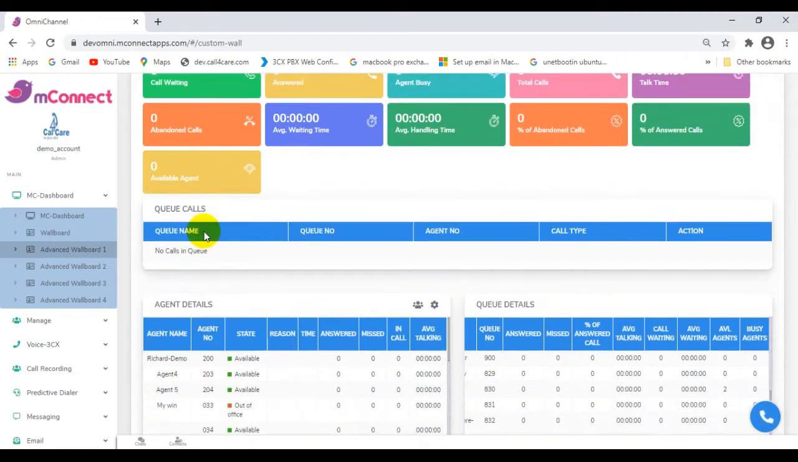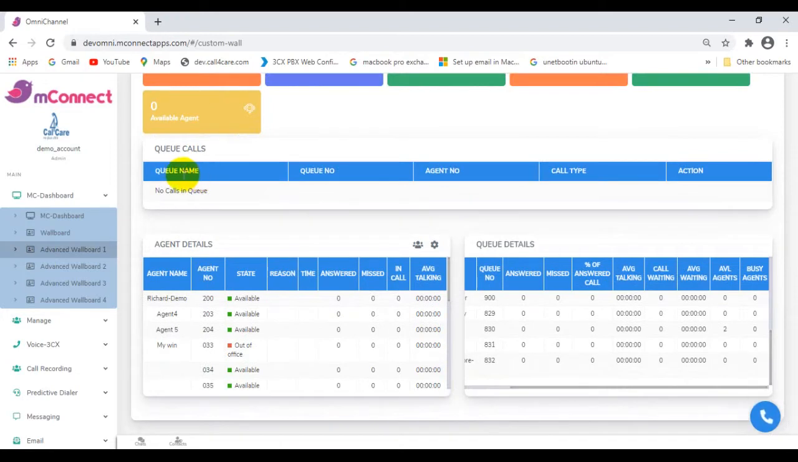And this will be the total number of available agents, in the sense agents who are ready to take up the call in a queue. And this is the information about the queue calls.